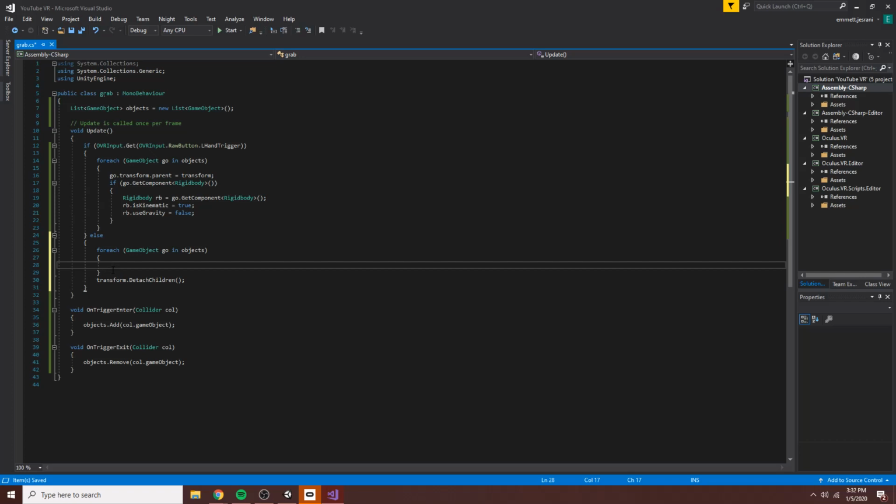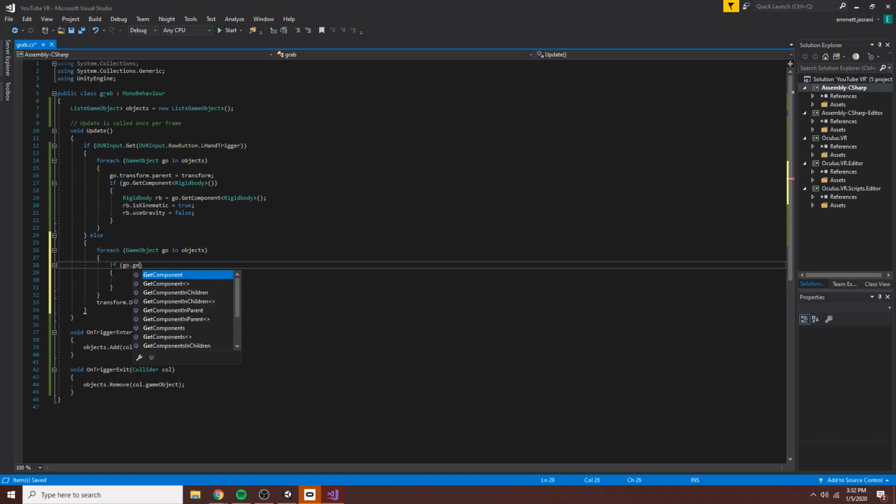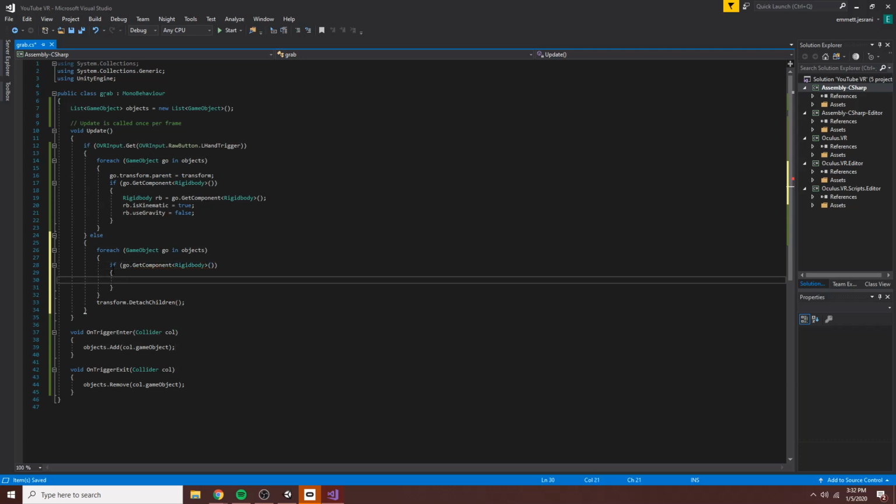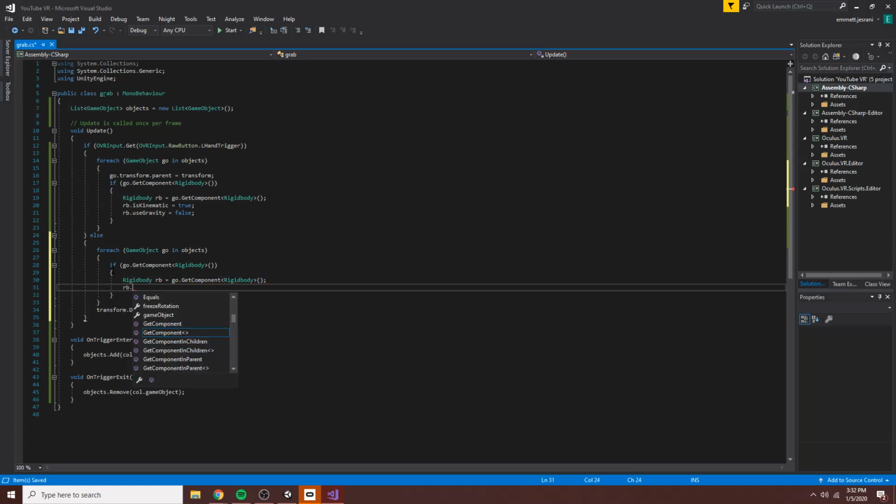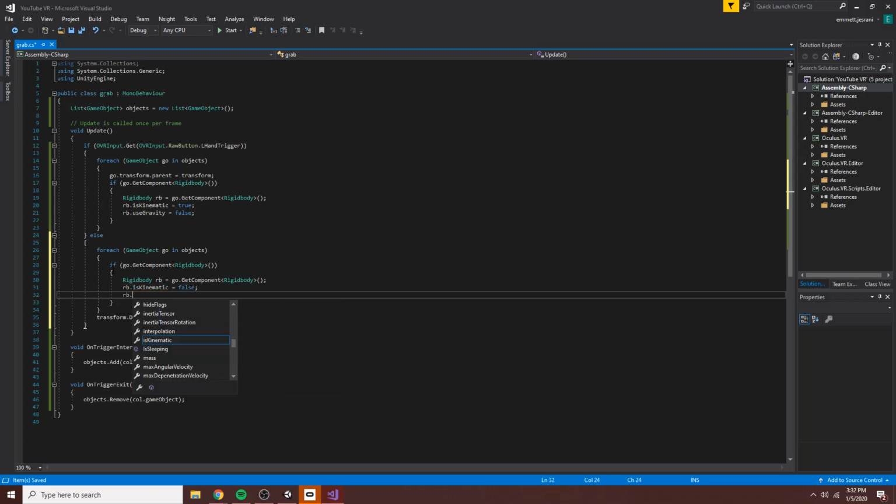And then for each object, again, we're going to check if it has a rigid body. So if go.GetComponent rigid body, rigid body rb equals go.GetComponent rigid body, rb.isKinematic equals false, rb.useGravity equals true. And that will fix everything.